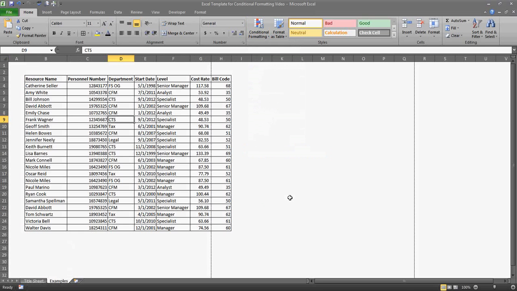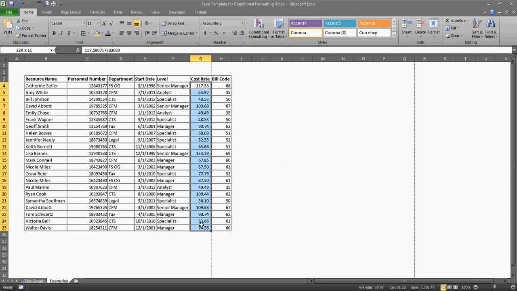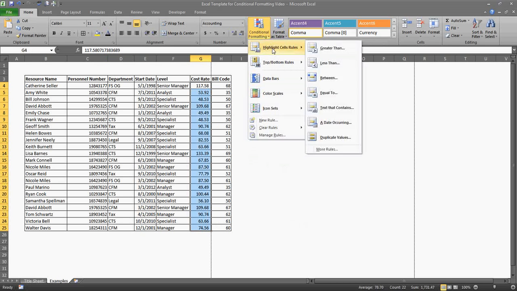Here is a basic table with resource name, personnel number, department, start date, level, cost rate, and bill code. We're going to quickly display a few data points within the table using conditional formatting. First, let's take a look at cost rate. Let's find anyone whose cost rate is over $100. First, you need to highlight cells G4 through G25. Go to the conditional formatting, highlight cell rules, and click greater than.